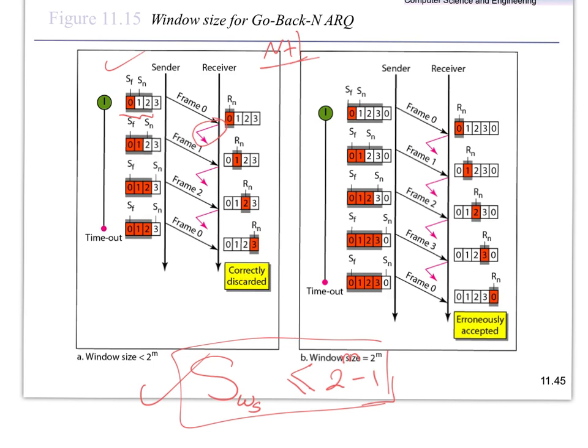When I discard, I don't have to do anything. So you send me frame 2, I will discard. You send me frame 1, I will discard. I'm expecting frame 3. Here, what happens is that the receiver will send acknowledgement 3, sorry, which indicates that I have received up to frame number 2 correctly. And it keeps sending that.